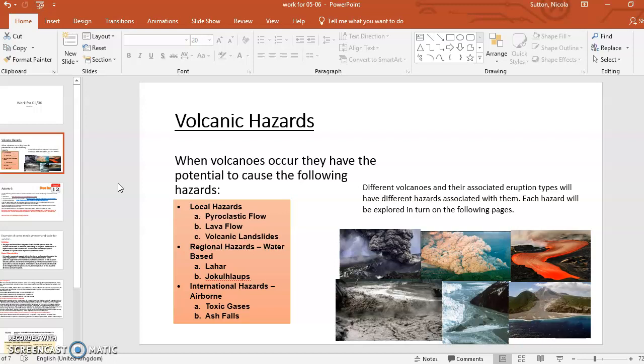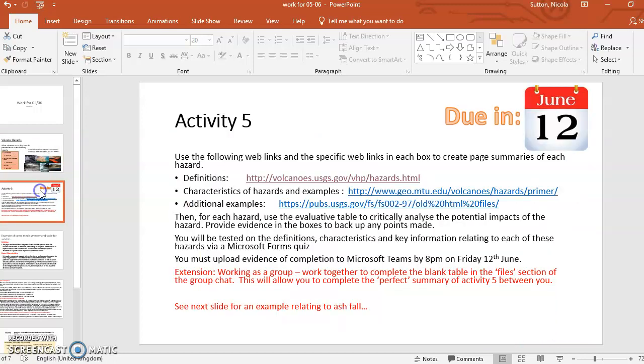Different volcanoes and their associated eruption types, which you learnt about in your previous lesson, will have different hazards associated with them, and you'll see in your pack that each hazard will be explored in turn on the following pages. What I've done is I've created a new document for Activity 5 because in the pack on Moodle and the one I uploaded for you, some of the boxes and pages are overlapping, so I've created a new document with just the pages for Activity 5 on.